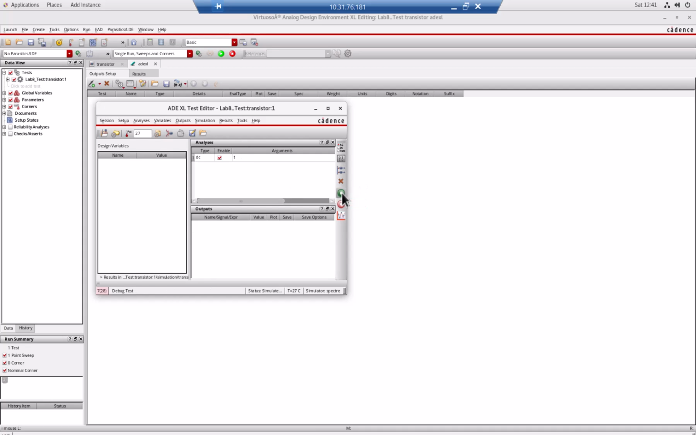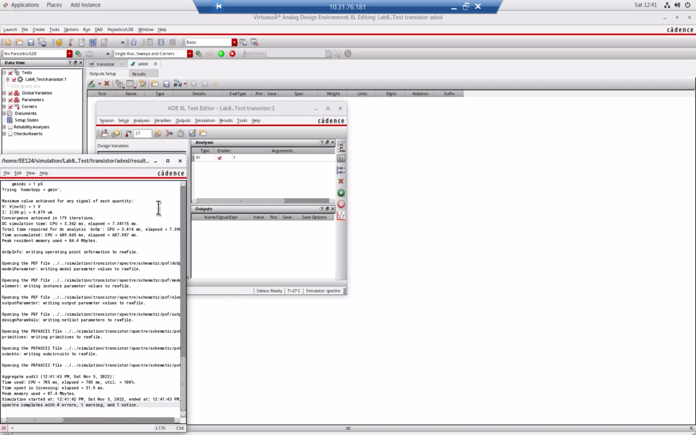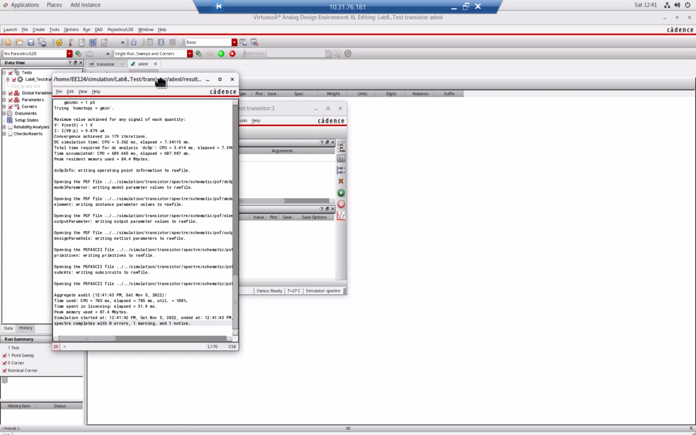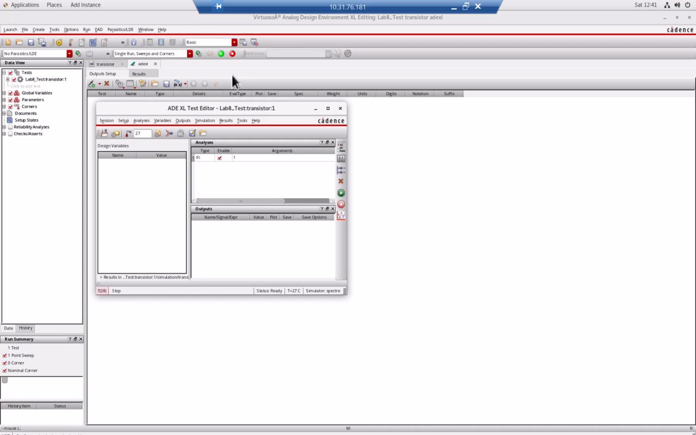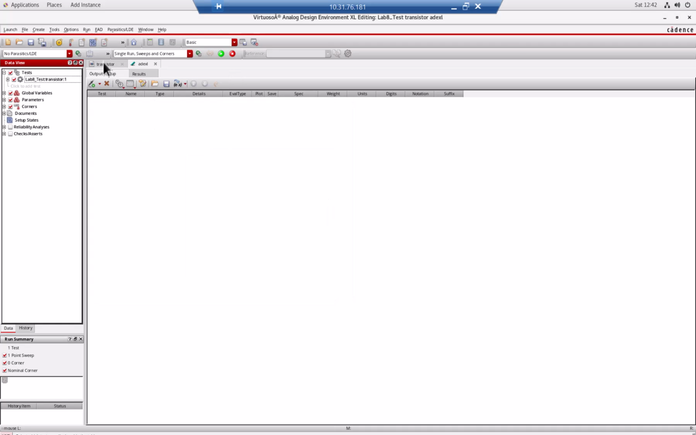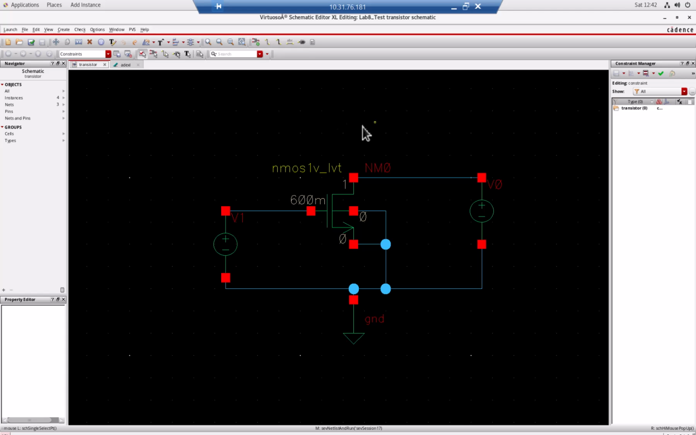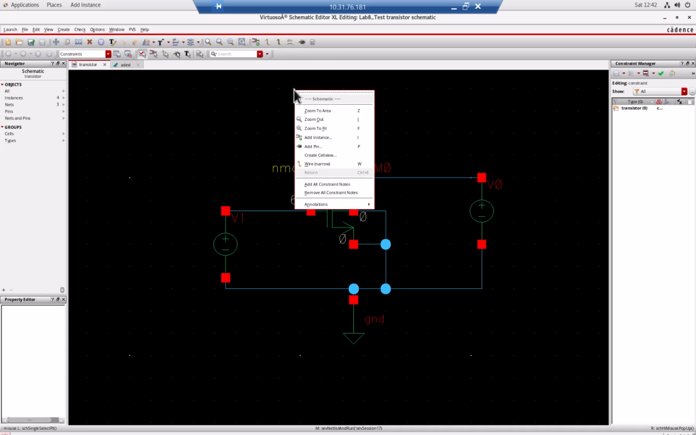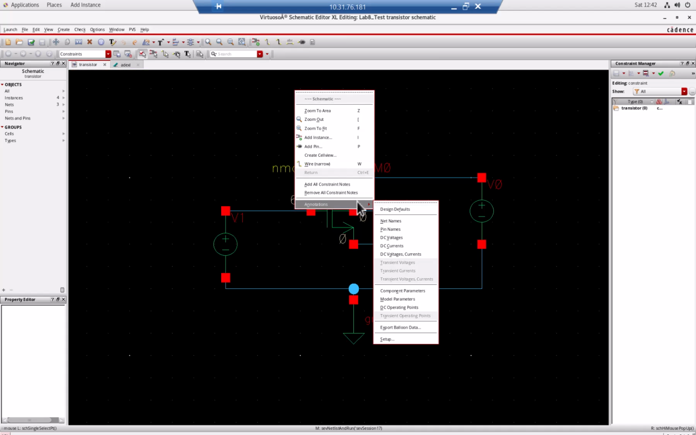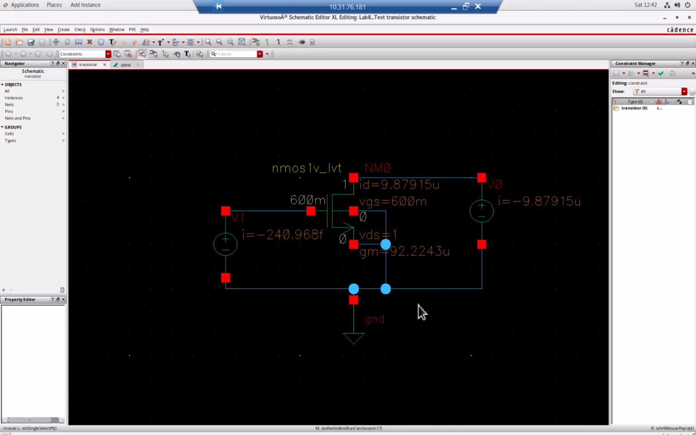I click on this, and then you see that it is running, and then a window pops up, right? It will give you the information. And now you see that it says Spectre completes with 0 errors and 1 warning. I'm not going to look at the warning this time. I just close it. Now go back to the transistor tab here, click on it. I don't have anything, right? I'm going to right click and say annotate and choose DC operating point.